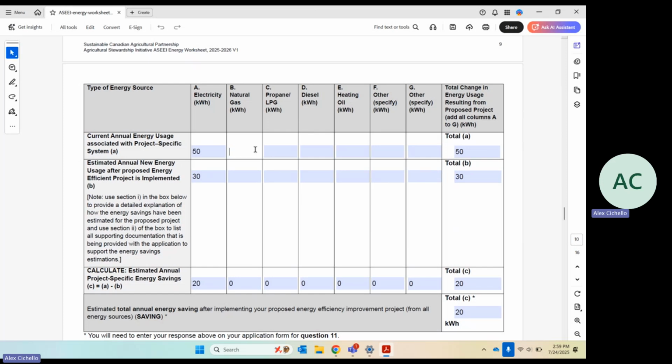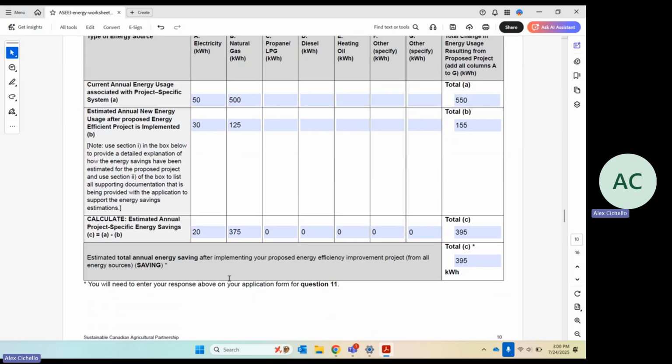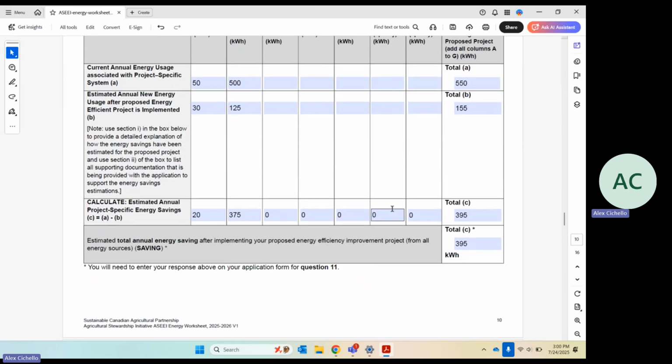And so if we do this again across all these different rows, just to show you what the form calculates, if we're expecting a savings of 120 or of 375 in natural gas, right? It's going to sum all of these values together. So it's going to sum your baselines all together. It's going to sum your new project energy usages all together. And then finally, it's going to sum all of your estimated project-specific energy savings together. And that's going to give you a total C.